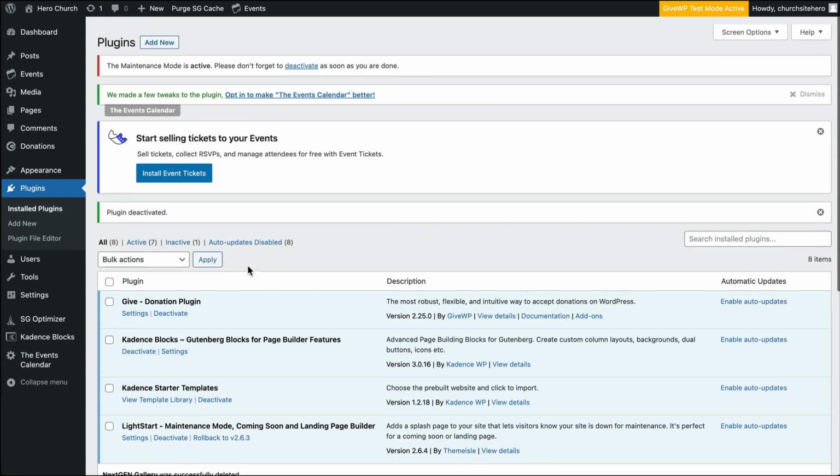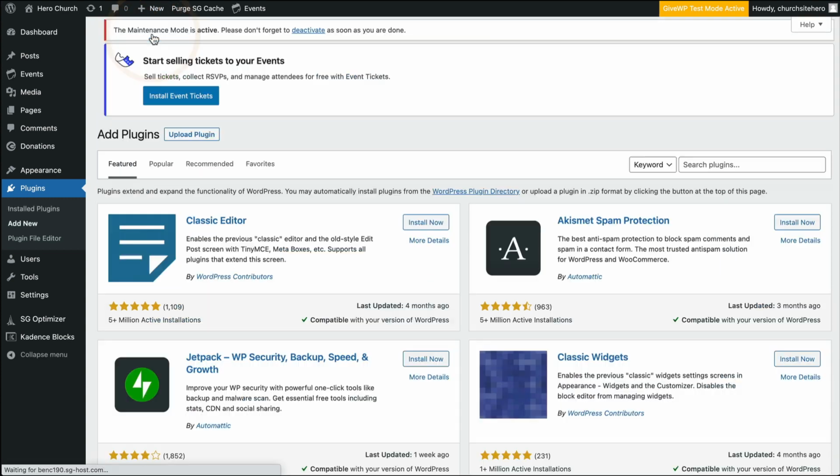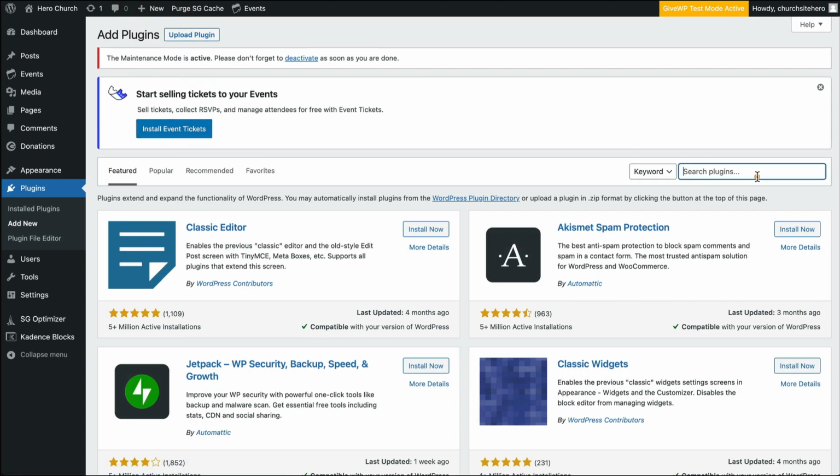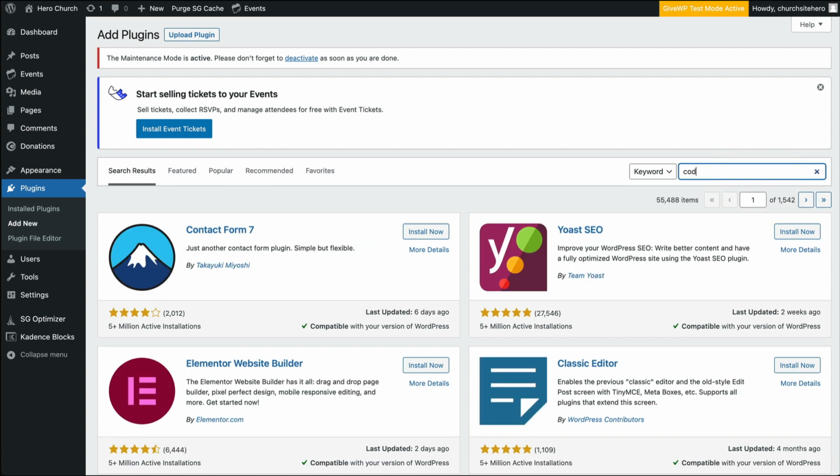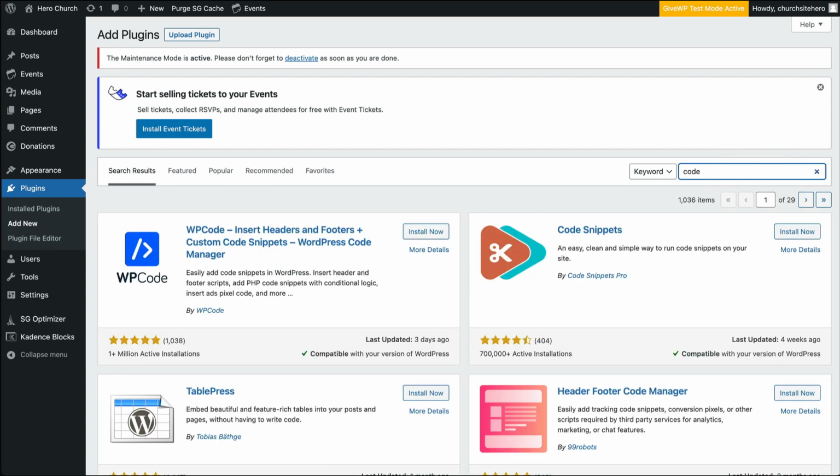Okay, so let's try something else out. Let's say you need to add a bit of code to your website. Let's say you need to use something specific, and that specific thing requires that you add a little script to your website. Sounds a little scary, I know. There's a plugin called Code Snippets that you can use.